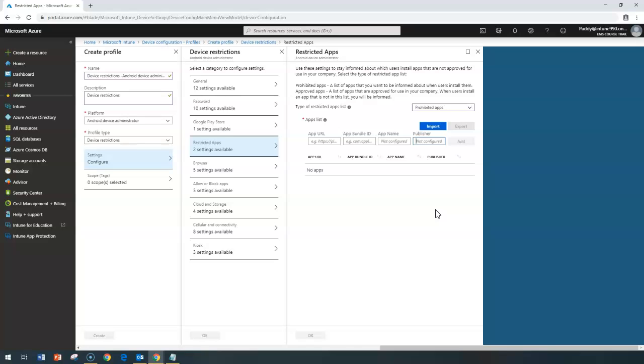Let's take an example of how to configure this. So these are the inputs: you need to give the application URL as well as the application bundle ID, app name, and publisher. These four fields don't change whether you choose the prohibited or the approved applications. Or you can also create a CSV format file and import it if you have the list of applications. Let's configure the prohibited applications here.